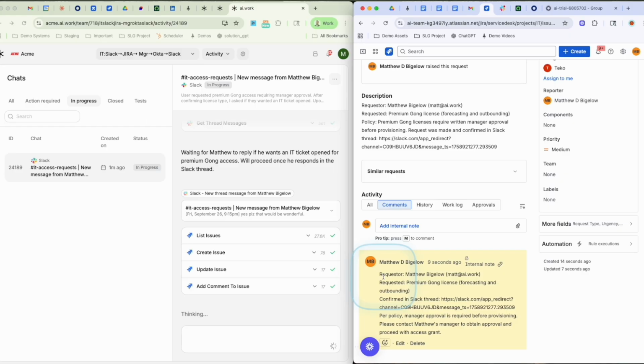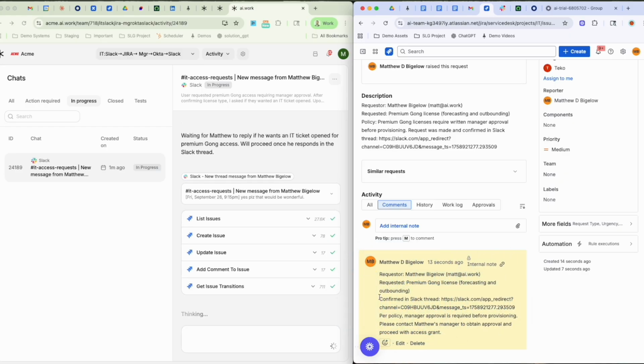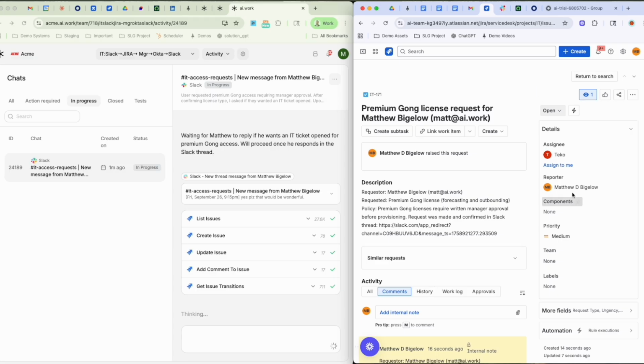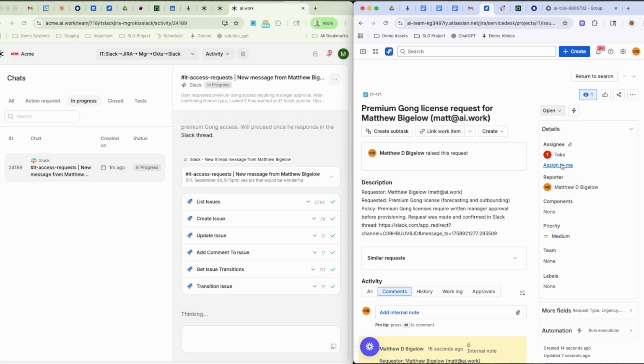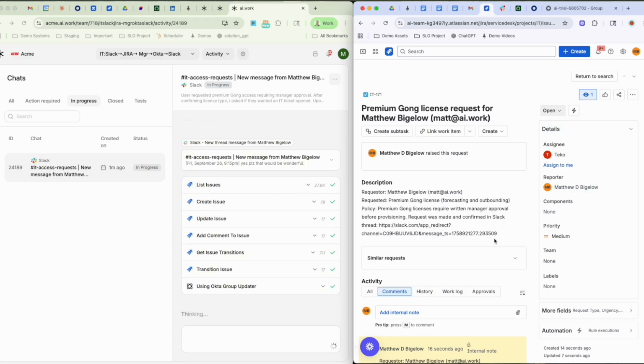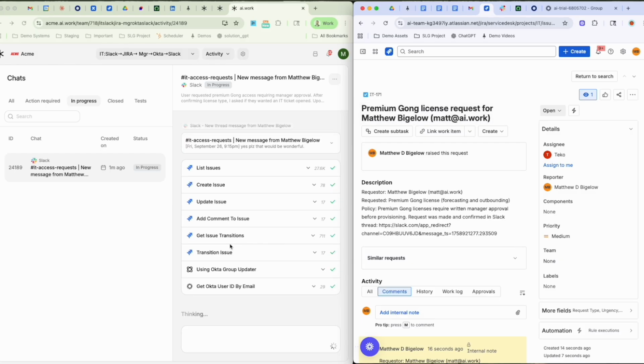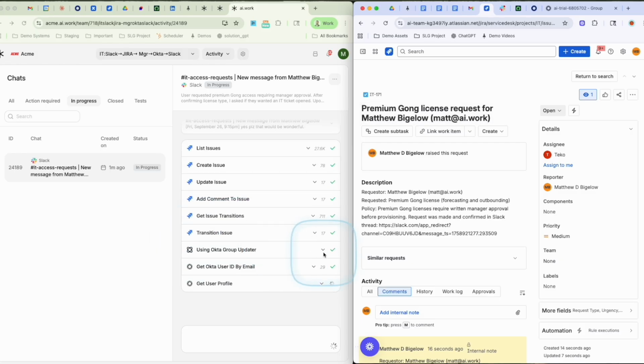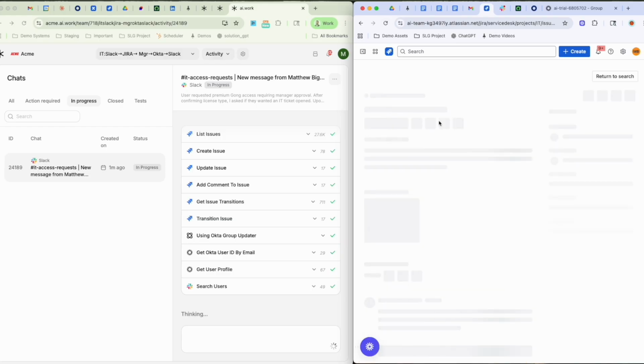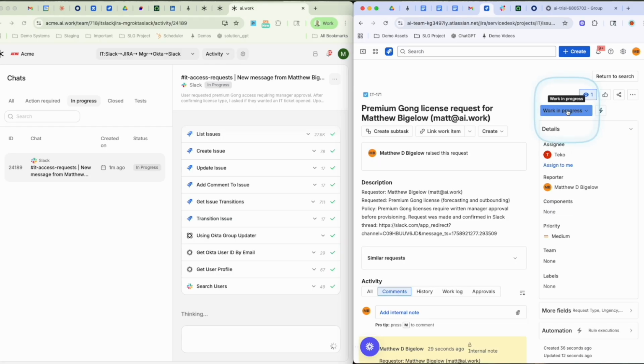It always leaves its comments here so end users can see a full, traceable audit of everything that it's done, including the request and a link to the original message. It's also assigned itself. Its name is Techo. You can see here that it actually transitioned the issue as well. A simple refresh in Jira, and then we'll be able to see the issue has been transitioned to work in progress.